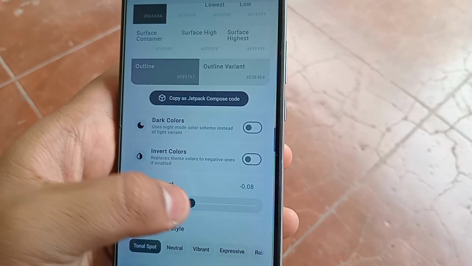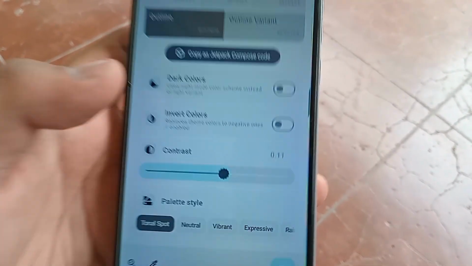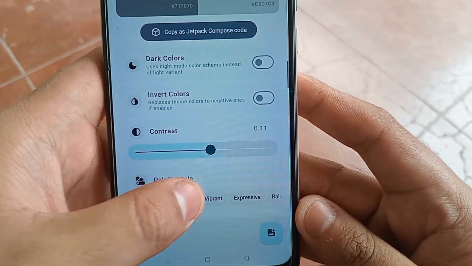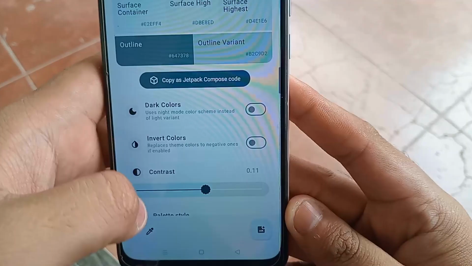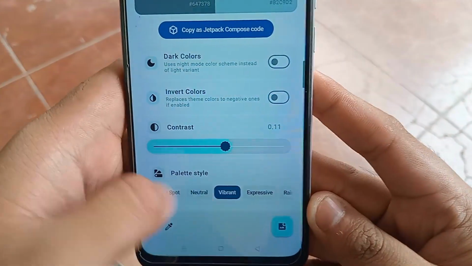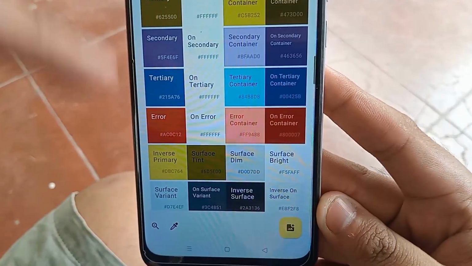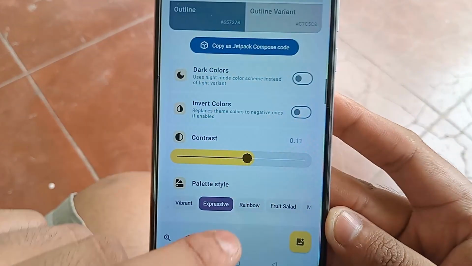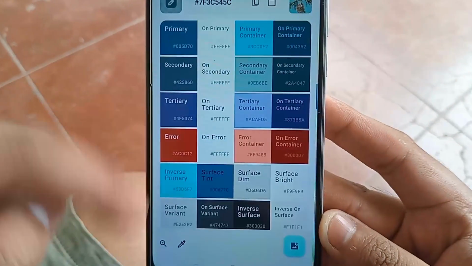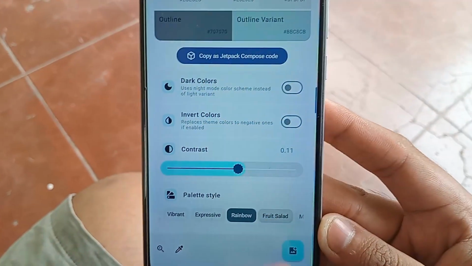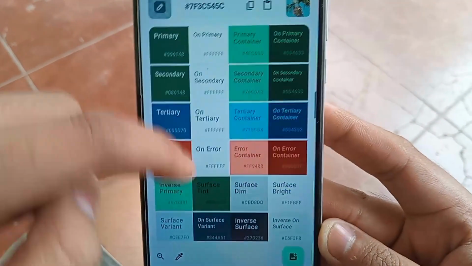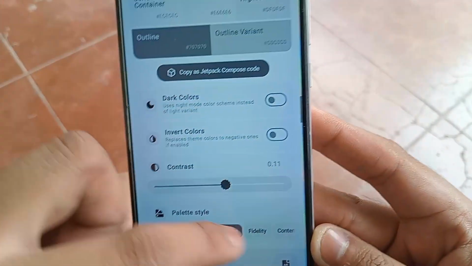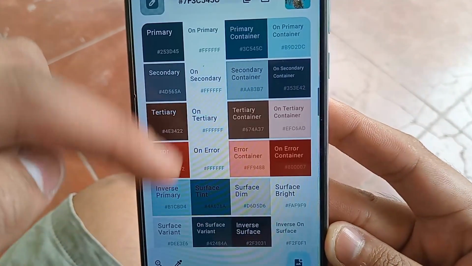Also, we have this palette style. So we have tonal spot, neutral, vibrant, and expressive, which you will see gets so varied. So that's the expressive. The rainbow colors, so you will see fruit salad, yeah, this one. Monochrome, which I am using for the UI state on my Samsung phone. The fidelity, and then the content.